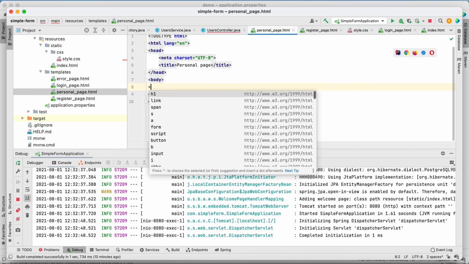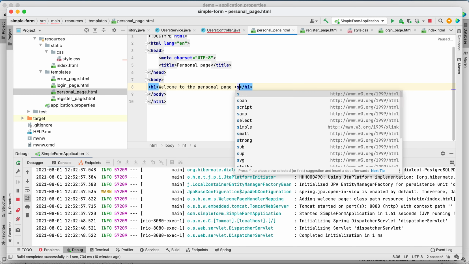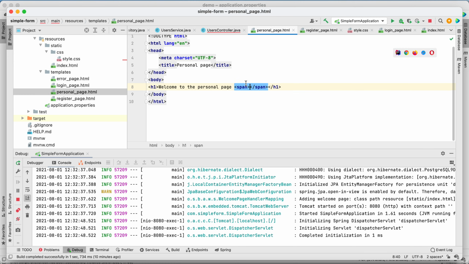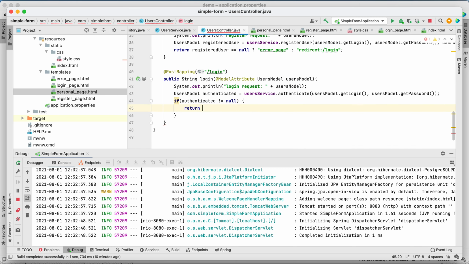On the personal page, we just put a welcome message. And here we create a placeholder for the user. And we need to return the personal page. Otherwise, return the error page.